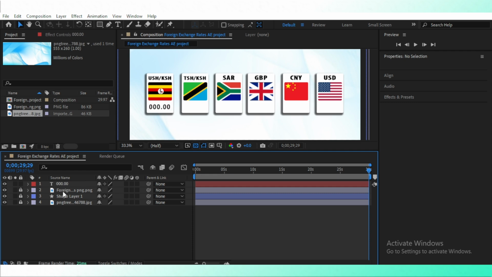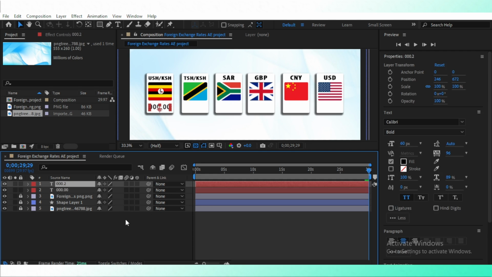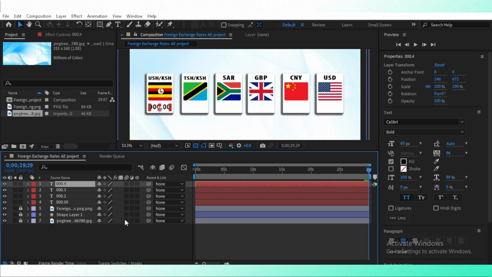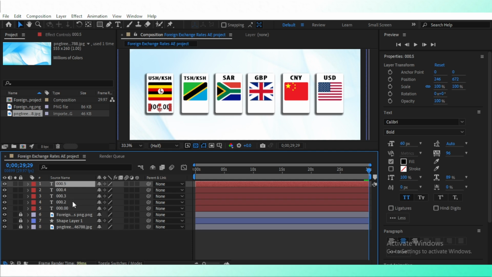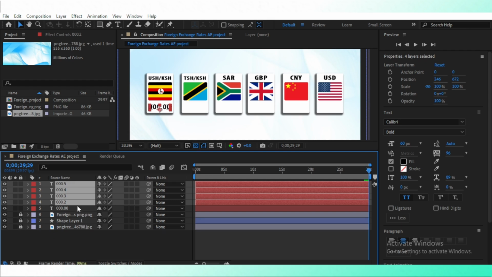I think that one is very well positioned. So I'm going to duplicate it so that you can have the remainder 5. So 1, 2, 3, 4, 5. Hit position. So all this I'm going to hit the position.